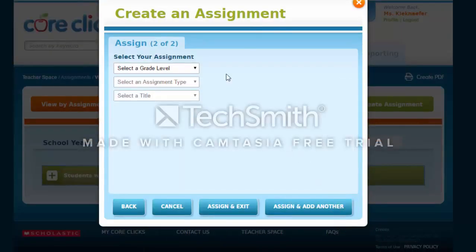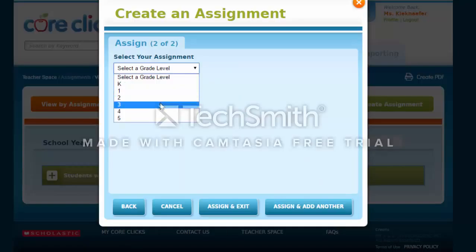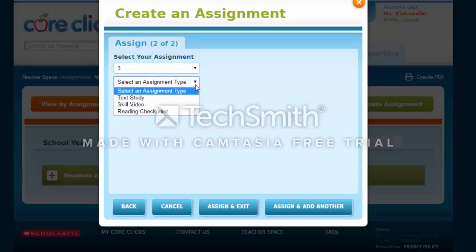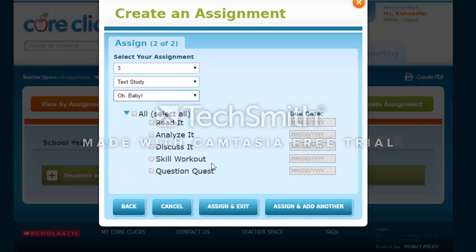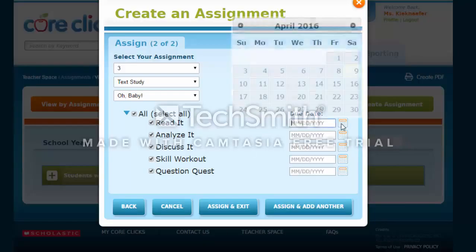I will click on Next and enter the assignment information. Oh Baby, it was a 3rd grade level. It is a text study assignment, and I can click on the title. Now I can decide if I want to give students all 5 of those assignments or just some of them by clicking on them. I also need to enter due dates by clicking on the calendars at the right.